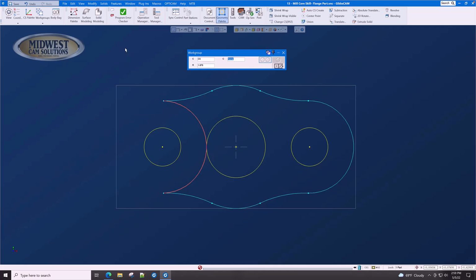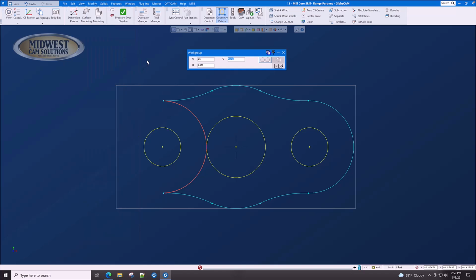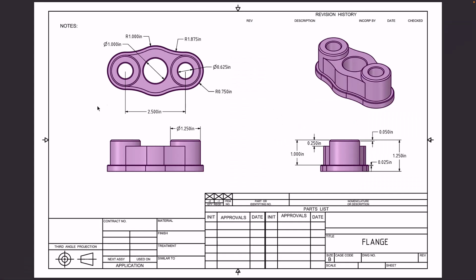And remember, we need to do a reverse arc here. You can either do it with Modify, Reverse Arc, or if your left hand is not busy, do Control T. Control T is a shortcut for reverse arc. We are now almost finished with drawing this part. This is the outside shape of the part.